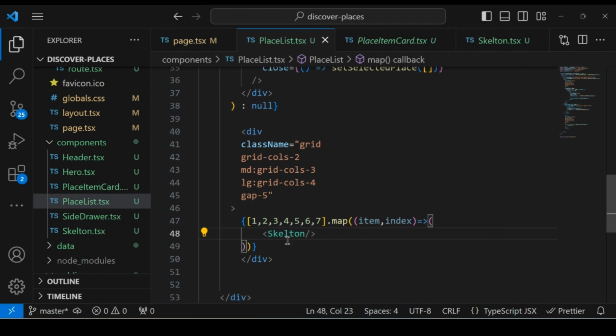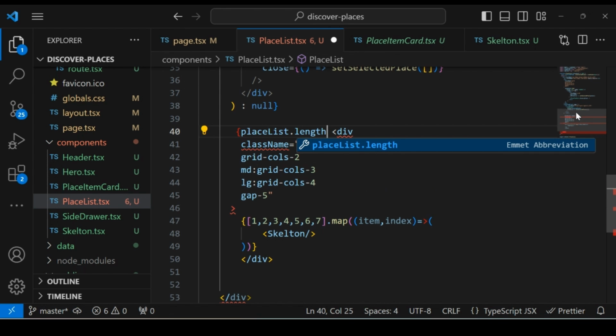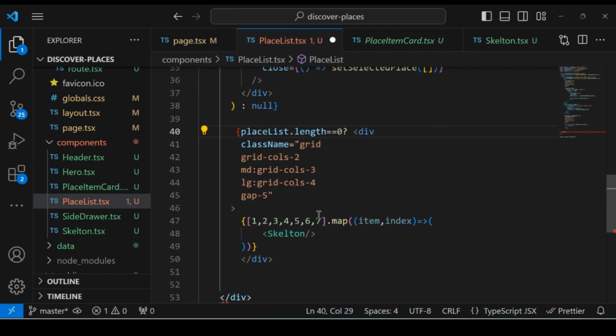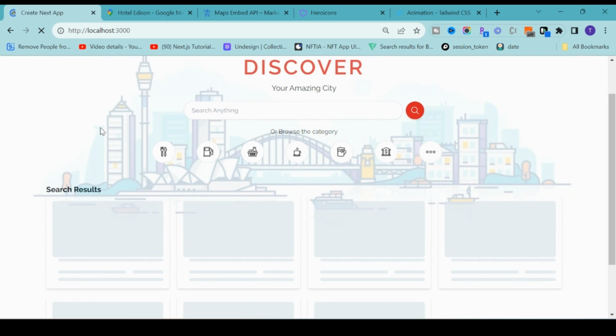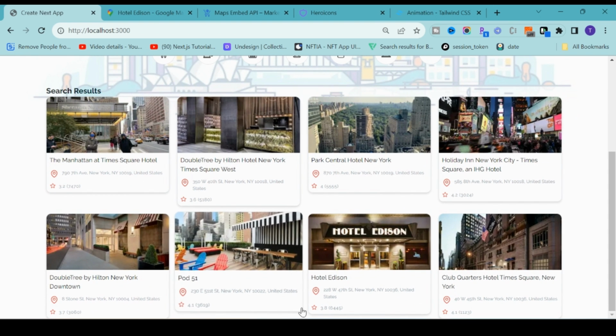Now you need to give the condition here. So if placeList.length is equal to 0, this condition you need to write. So question mark, if the place list length is 0, then you need to show this code, otherwise show null. And let's take this out. I will put the question mark and see. Now let's refresh the screen and see the skeleton effect is showing. Once the data is available, the actual data is showing and the skeleton effect is gone.